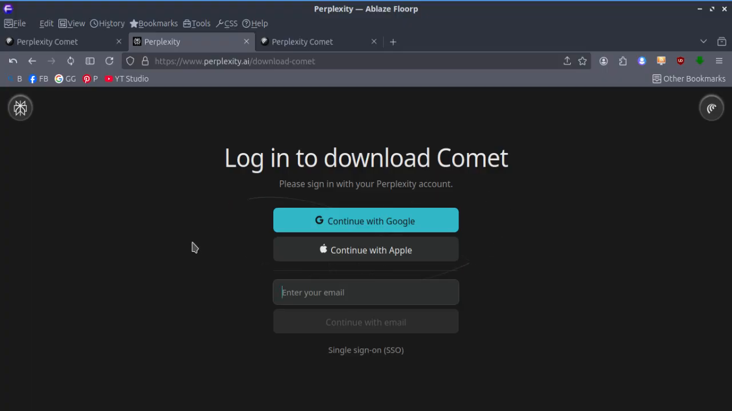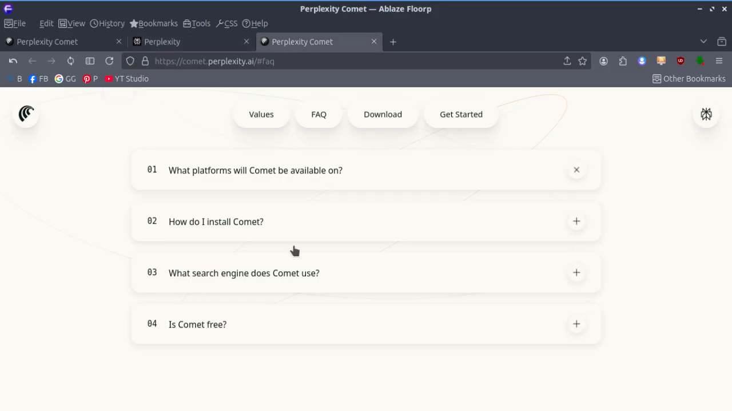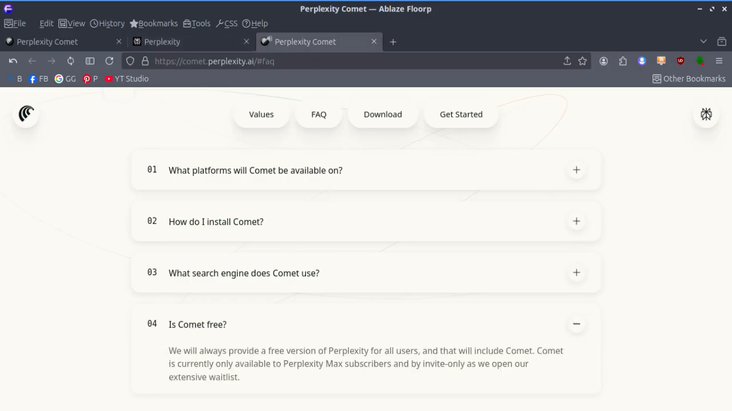Oh, it takes you, and you have to log into your Comet account. Yeah, it says log in to download Comet, but no, your Perplexity account, right? Well, wait a minute. Check this out. In the frequently asked questions page, is Comet free? They claim they will always provide a free version of their search engine.